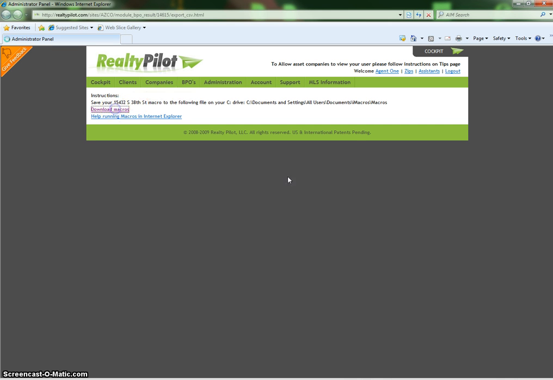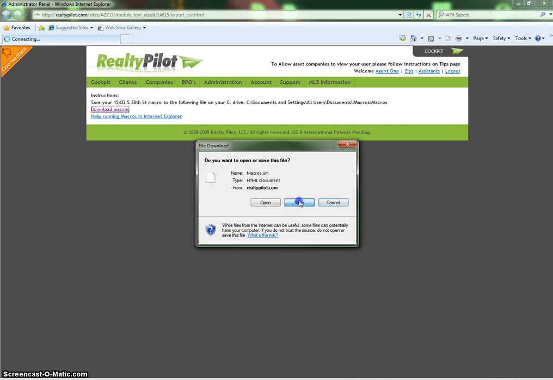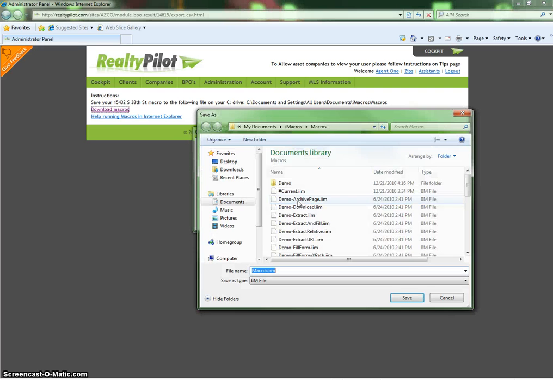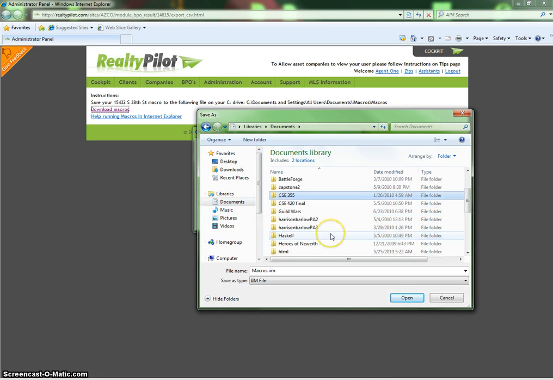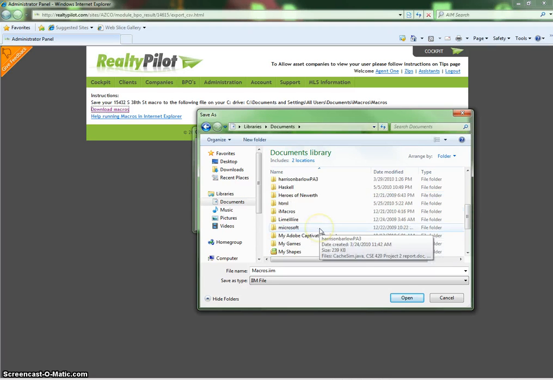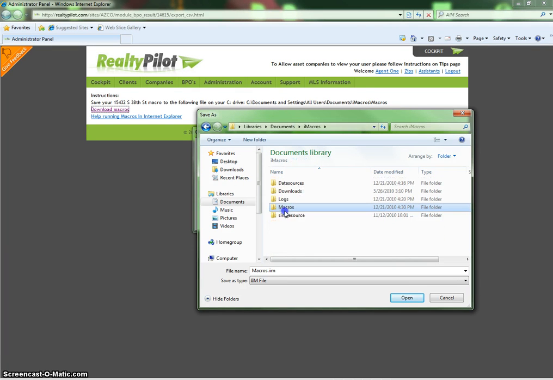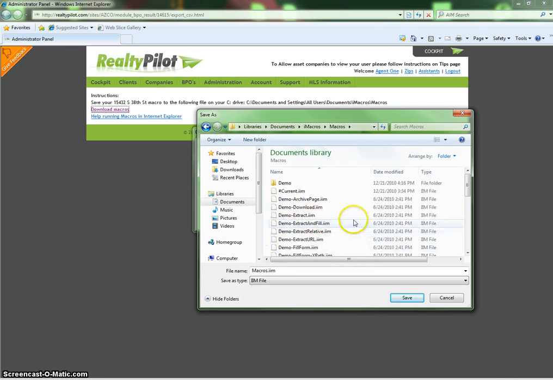Go ahead and select Download Macros and make sure you select Save. Once you've selected Save, go ahead and navigate to your My Documents section of your computer. Now it's important that you go to the My Documents section of your computer, because in there you'll see an IMacros folder. Go ahead and open that IMacros folder. Inside that IMacros folder, you'll also see a macros folder. And once you open this folder, you're good to go.